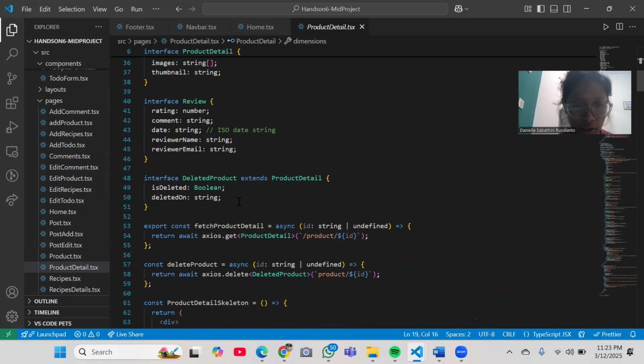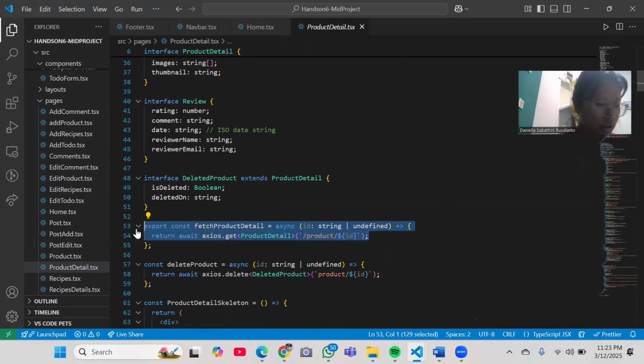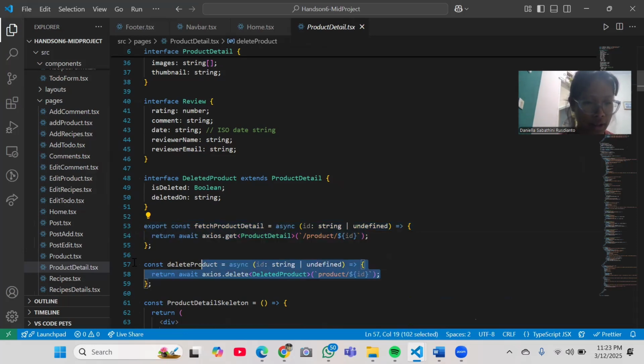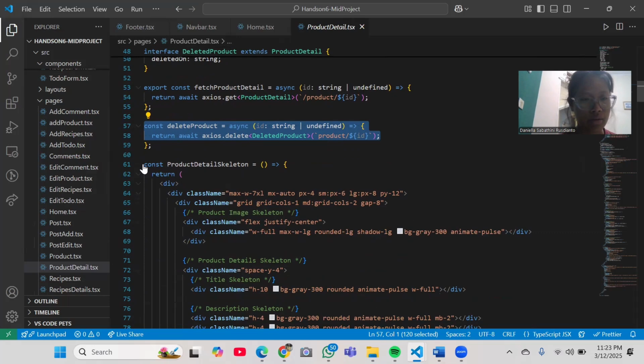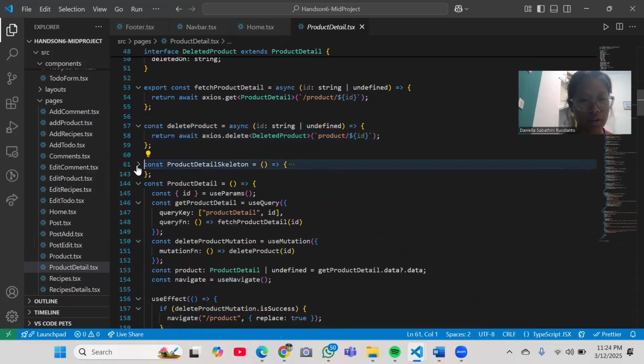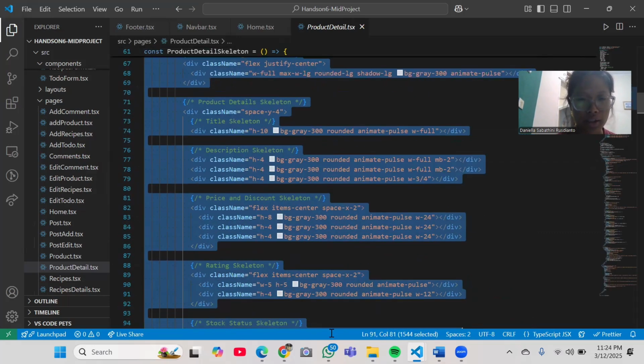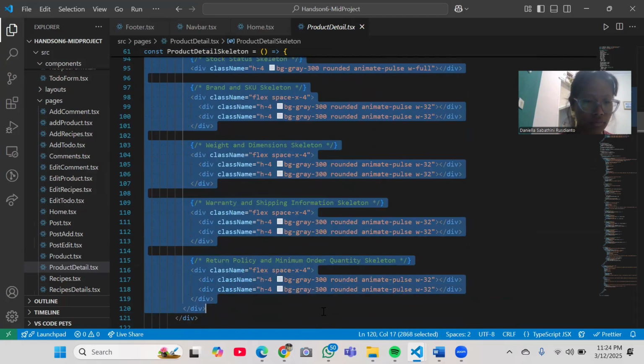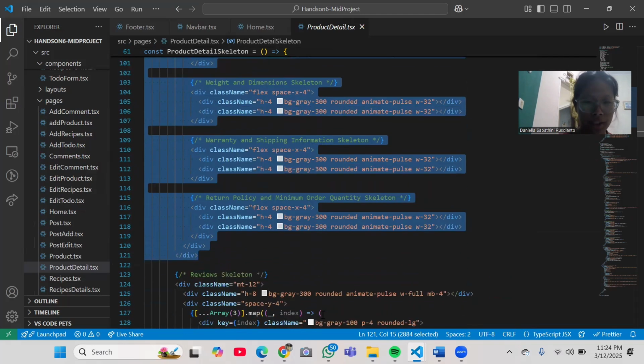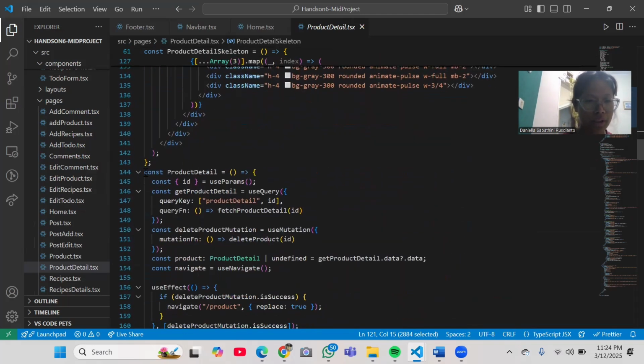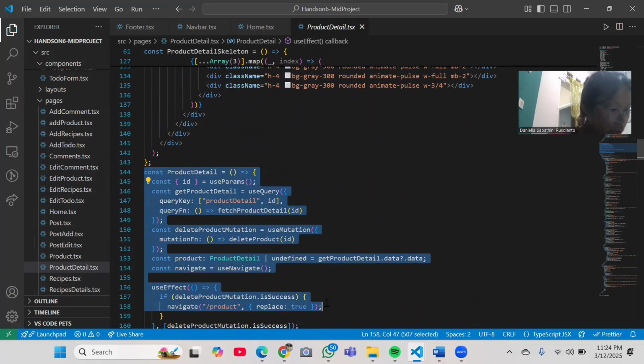Next is fetch product detail. This one gets detailed information for the specific product, and delete product removes a product from the database, and product detail skeleton. Oh, so long. It gets so long. This is for showing a loading placeholder, and the product detail component renders full product details with action buttons.